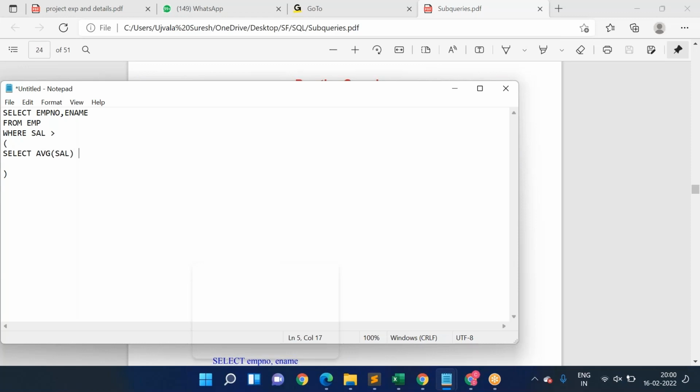Select average salary from EMP. So we are going to get the average salary. Instead of getting a direct salary, we write a subquery to get that information. Select star from table where salary greater than 5,000. Whatever average salary it returns, that information we get through the subquery.